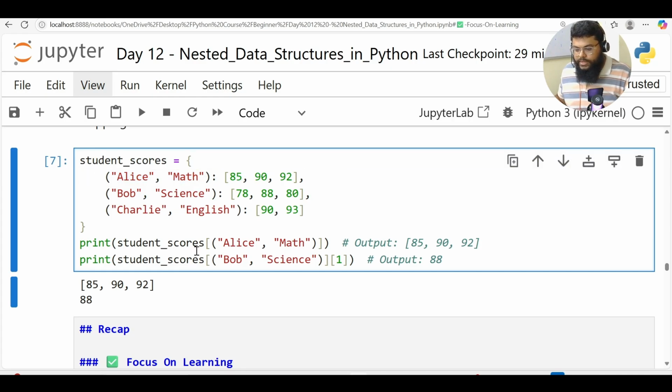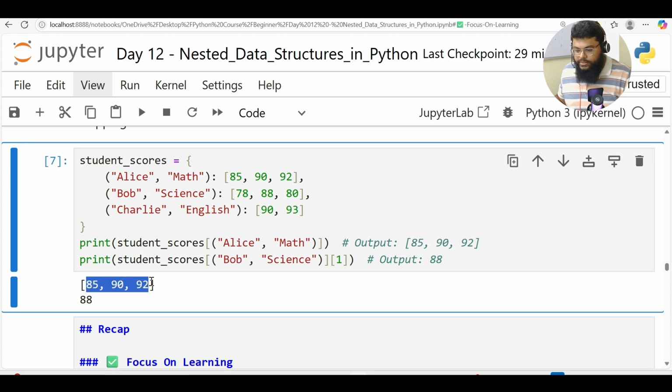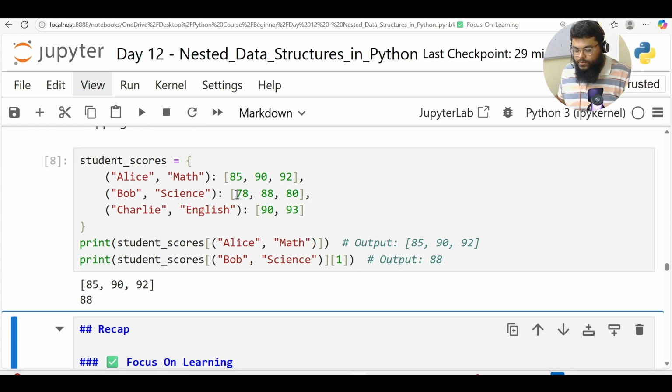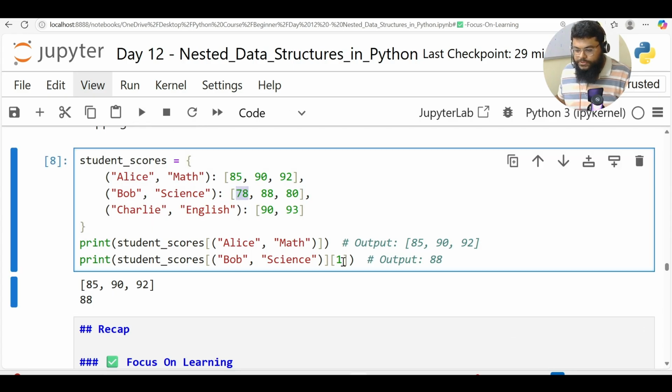So what I'm saying, access Alice math marks, math. So what I'm getting, 85, 90, 92. Access Bob's science, that is science 1 marks. Okay, so marks at first position. So when I'm accessing 1, I'm getting 88.